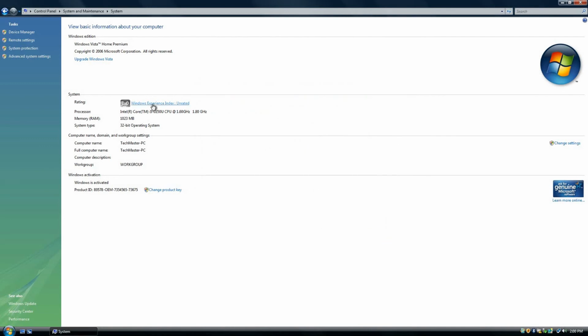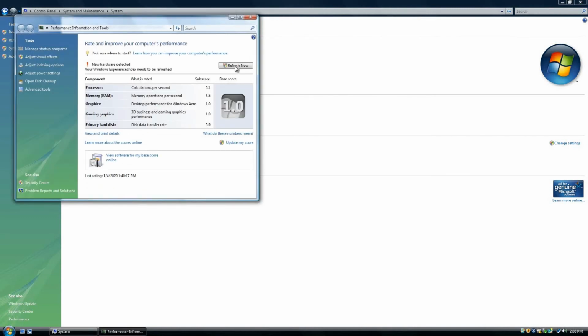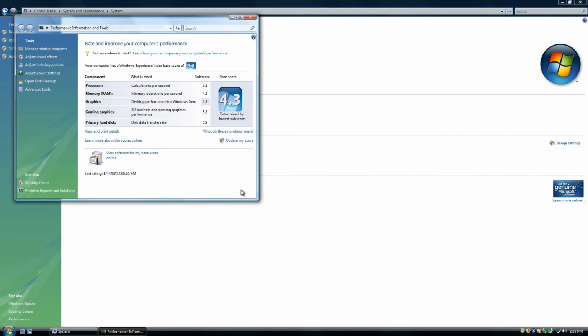And now we're going to run the Windows Experience Index. And I will come back once I get some numbers. Okay, so this is not that bad of a score. I got a 4.3 out of, I believe they rate this out of 7. Out of like 7.0. Correct me if I'm wrong down in the comments.